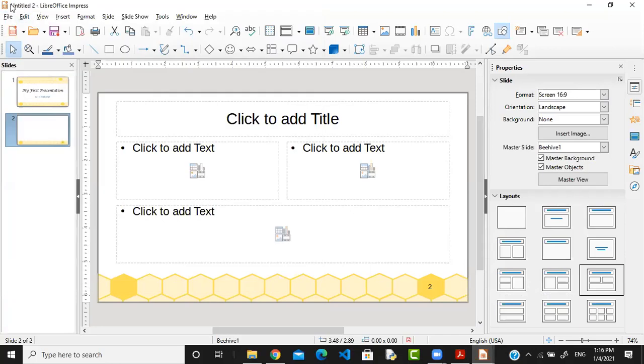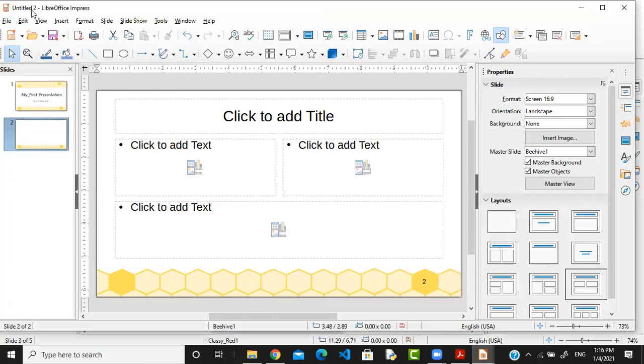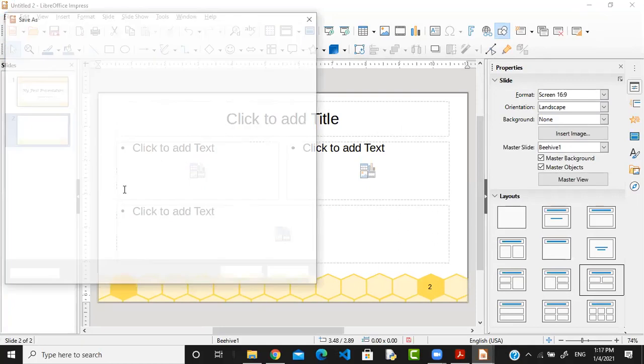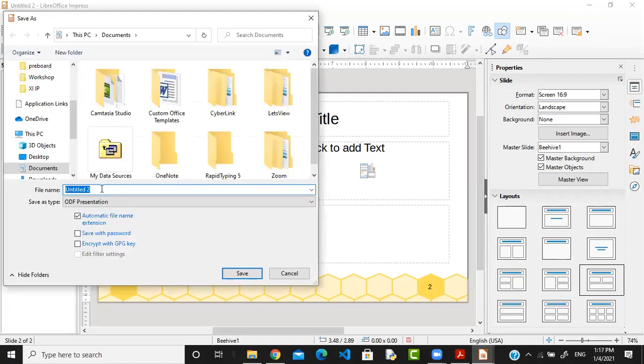By default, it is given the name Untitled 2. What name is it given? It is given the name Untitled 2. So I have to save. So I'm going to click on the save button or Control S. It's showing the name is Untitled 2, and this is the ODF, Open Document Presentation.